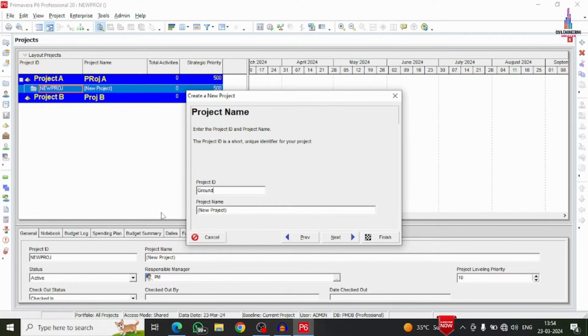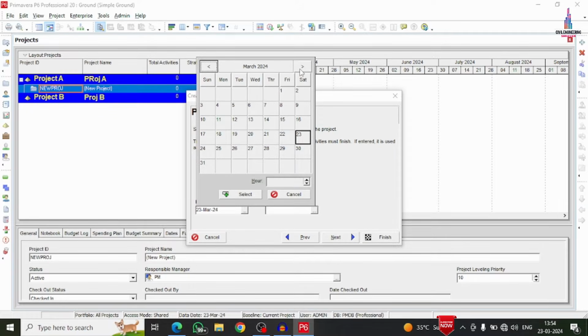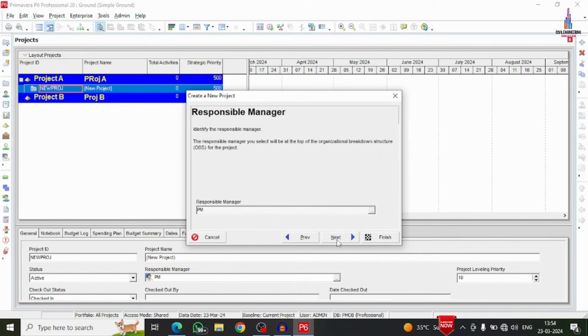Ground, I am selecting here. Project name is simple project, simple ground. I am giving the name. Okay. So click on next option. You can select the project planning and scheduling from the starting date. So here, as per my consideration, I am assuming I need to start the project on Monday, 1st April. Click on select option. Then click on the next option.